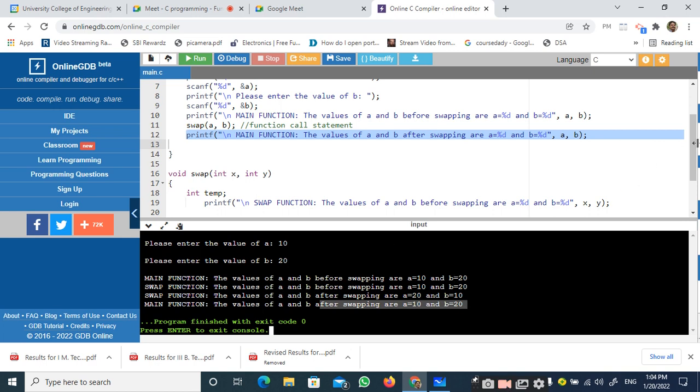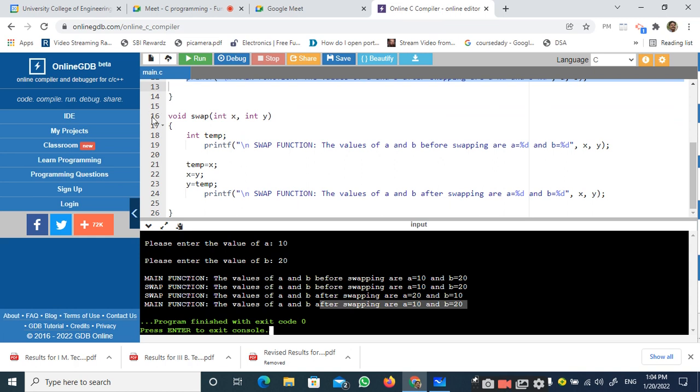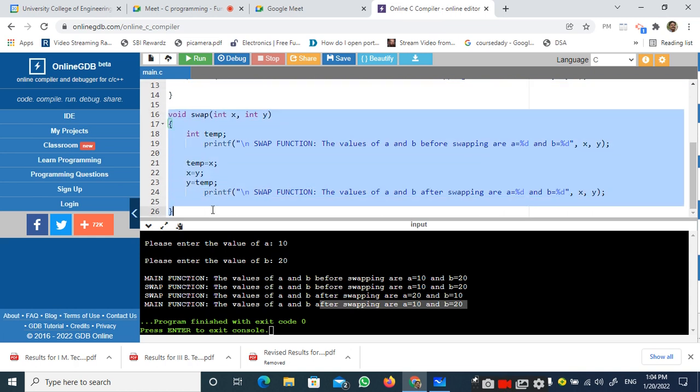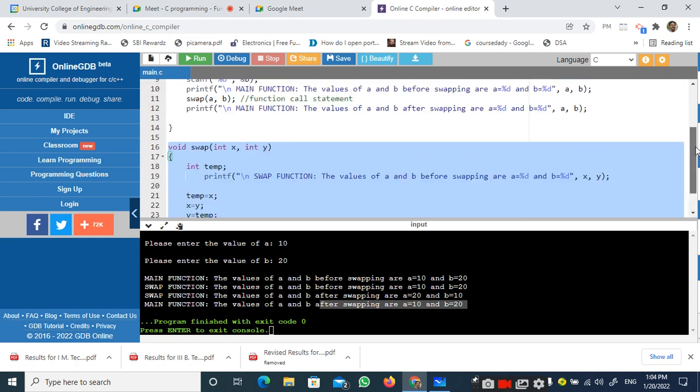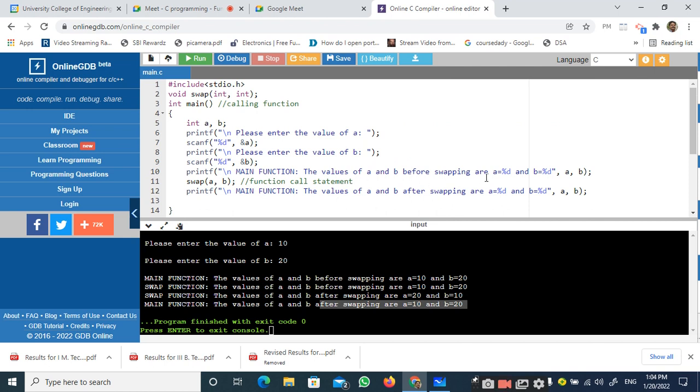The values are swapped inside the swap function, but the result is not reflected in the original variables a and b. Previously, before swapping, the values of a and b are 10 and 20. And in the main function, after swapping, the values of a and b are 10 and 20 respectively. The values are not swapped.